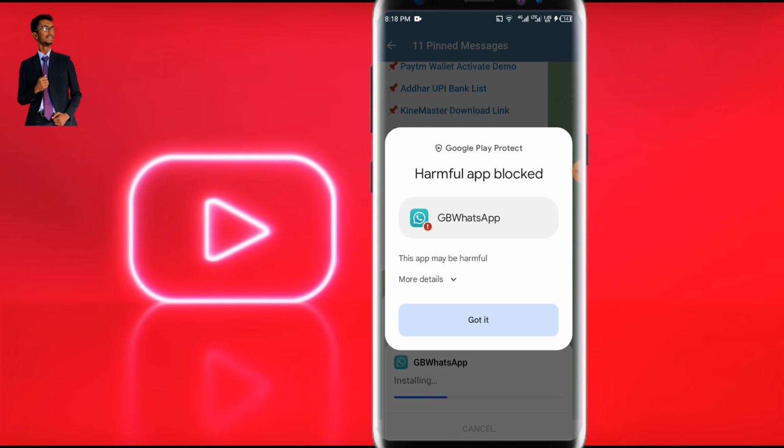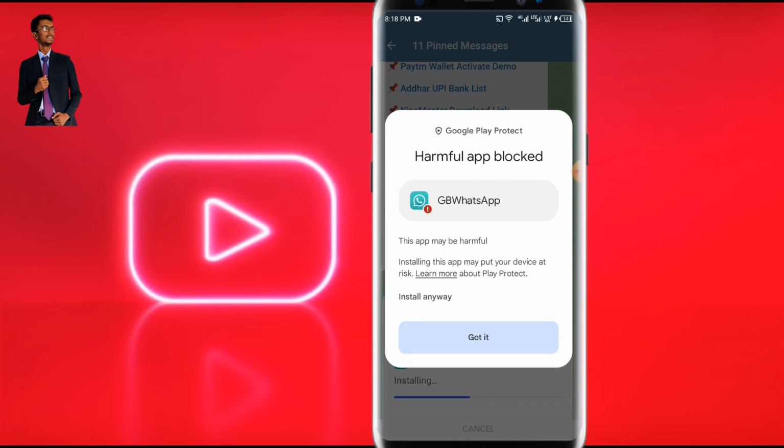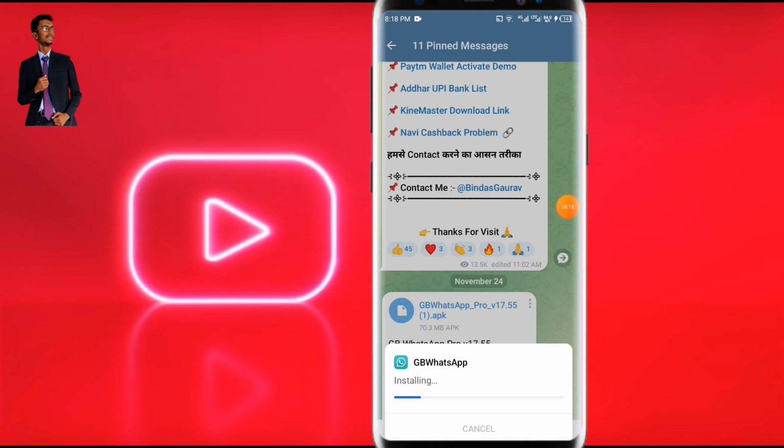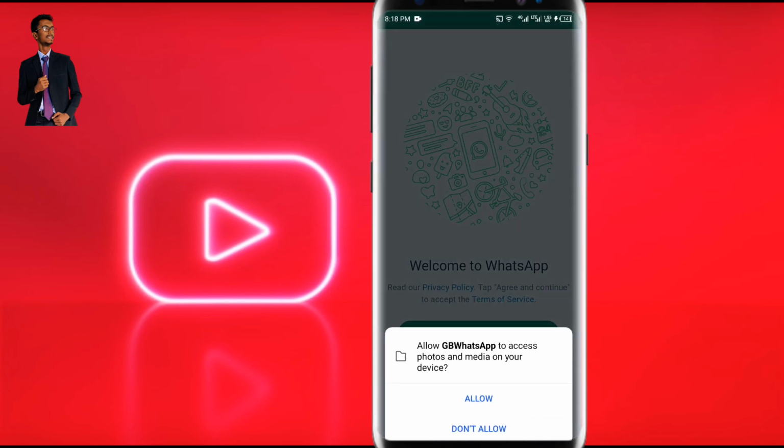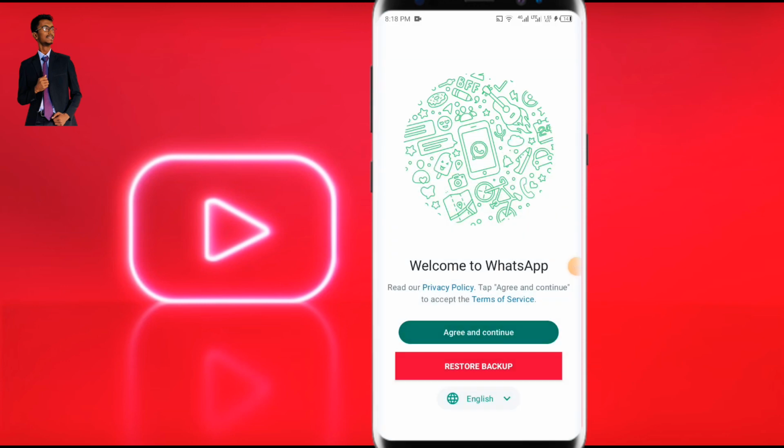You will see that you have to click here more details, and then you can see the option install anyway. You have to simply click here, and then you can see it will be installed. Remember that you have to click there and you can see your app installed. You have to simply click here open. After clicking open, you can see your app has been opened.